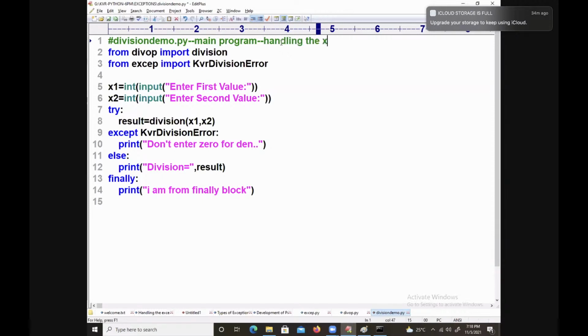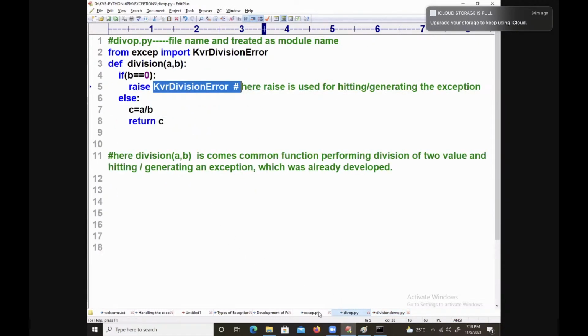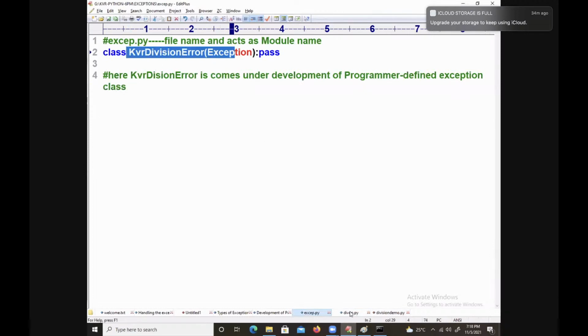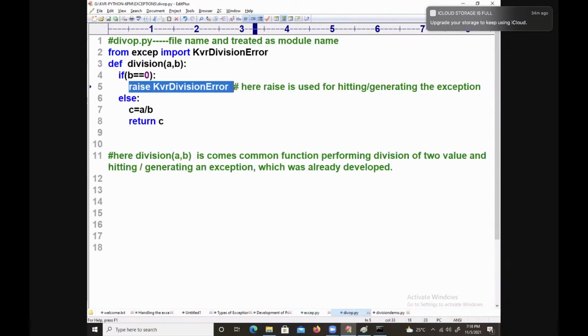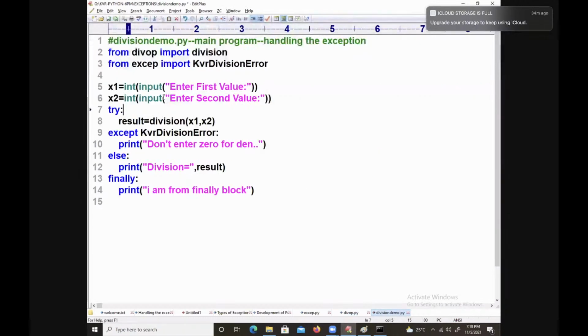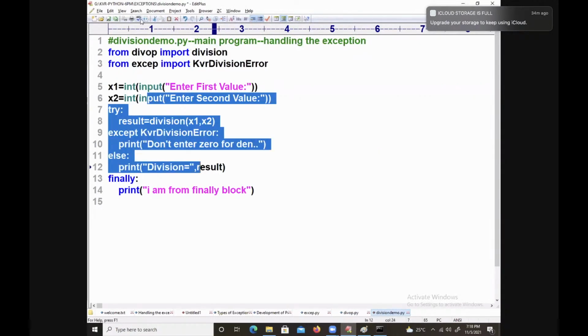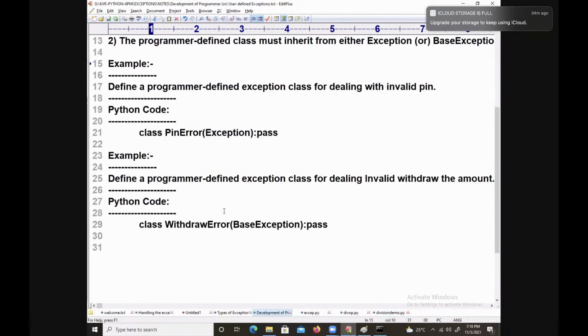How many things are we supposed to develop? Three things are there. One is development of the exception. Second is hitting of the exception. Third is handling the exception. Three things are required: developing the exception, hitting the exception, handling the exception. That part you must take care of here.